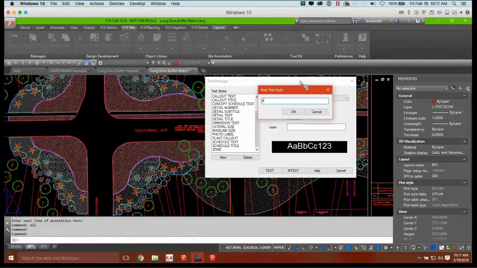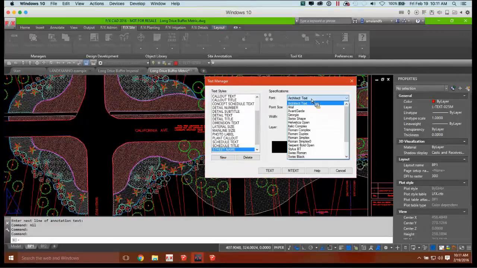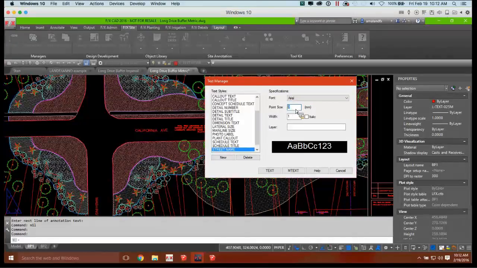I'm going to call it street name, and we're going to say OK. And I'm going to give it a style. I'm actually going to choose Arial. And then I'm going to give it a point size. And this is the biggest thing about Land Effects and scale here. We're not talking height of text in the drawing. The reason we're talking point size instead is because the end goal is how big is it on the piece of paper at the end.